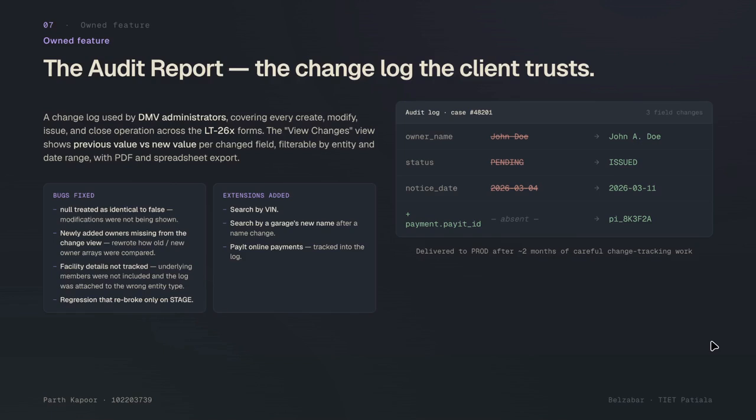For example, the owner name was modified from John Doe to John A. Doe. And we then integrated these APIs in all the business logic APIs we have here at Belzabar, and there were nearly around 160 business logic APIs.